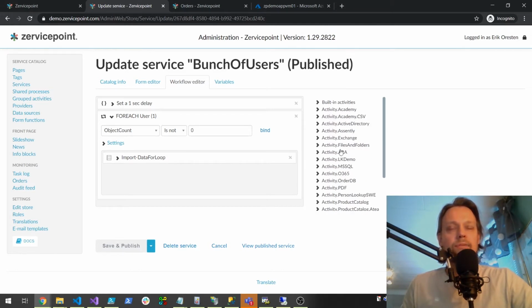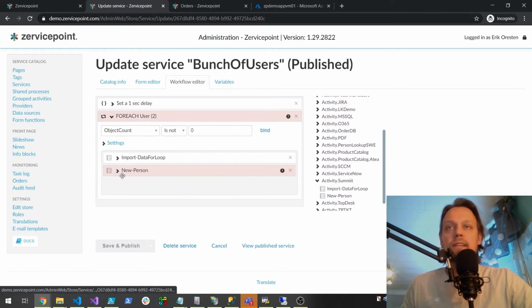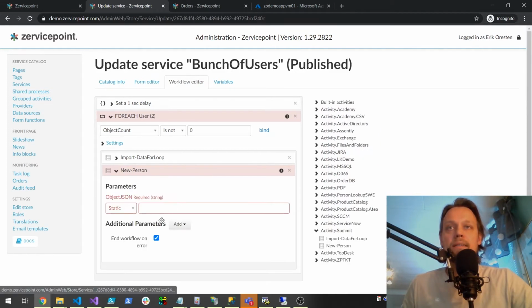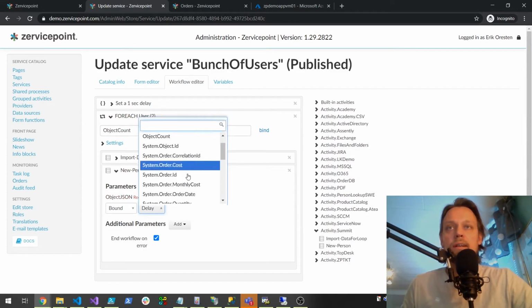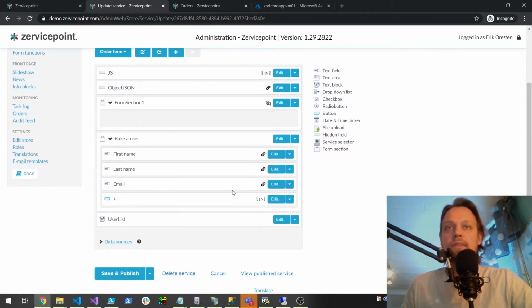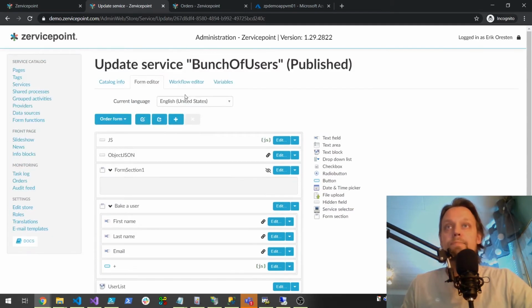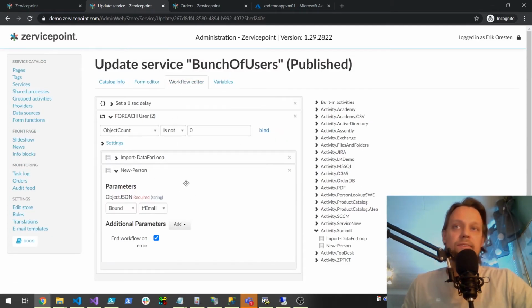So what we can do then is that we can do stuff with every user they have chosen to create in the form. So I could basically bind this to the email address if I want to do something with the email address here from the form. So this identifier is called tf email, and the variable has the same name. So it becomes very easy to just say the email address of the current person in this iteration, I'm going to do this with that.